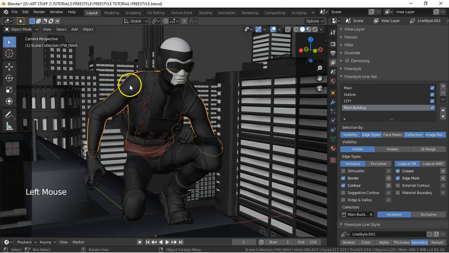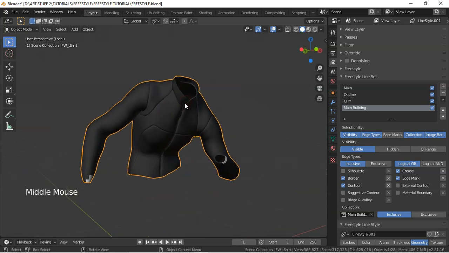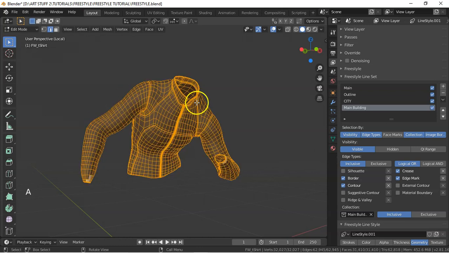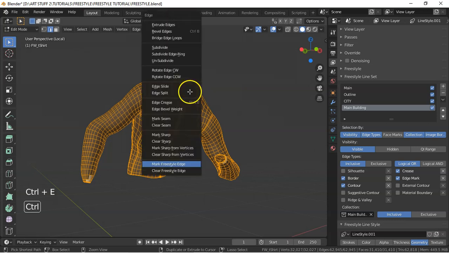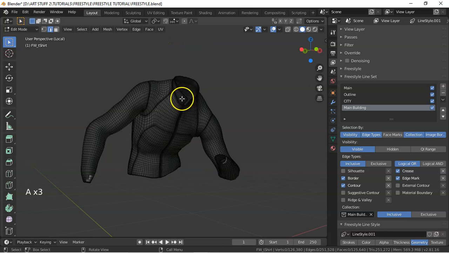So first, I'm going to go into local mode on this thing, this shirt. So let's tab into edit mode. Now what I want to do, I want more lines in here actually. I think I'm going to subdivide this. And let's Control E, I'll go to subdivide. All right, so I got more geometry here. So I think I want like every other one of these, every other of these loops. That's what those are.